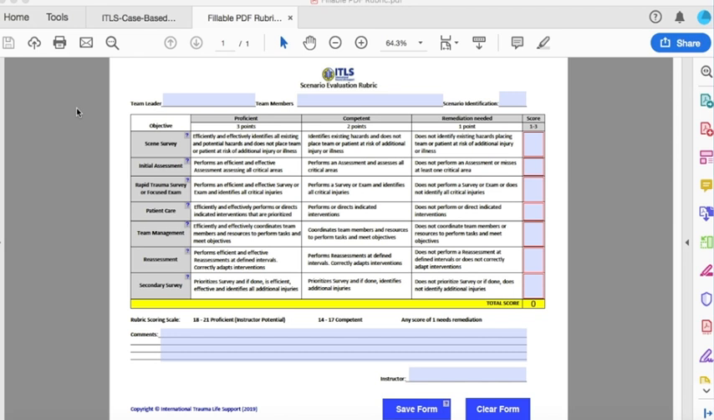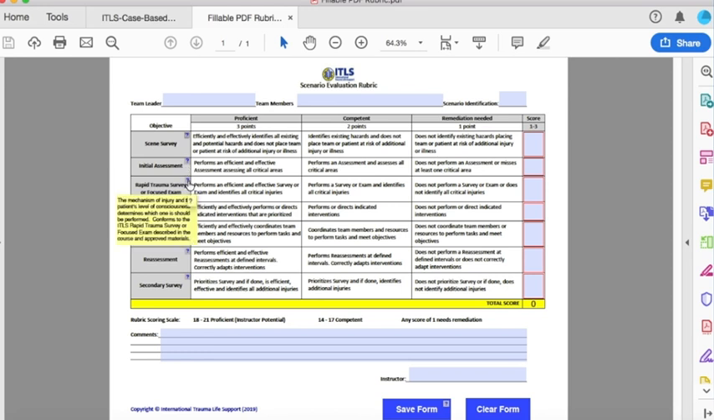To use the fillable document, open it in a PDF reader. We are using Adobe Acrobat Reader. The shaded areas indicate fields for you to provide data. By moving your cursor over the small question marks in the objectives, an information window will pop up with the same clarification criteria previously discussed.